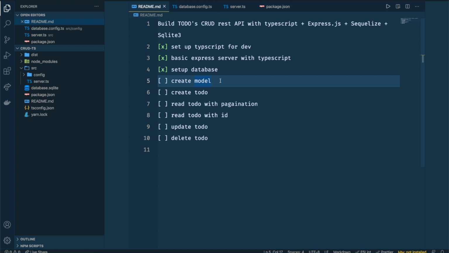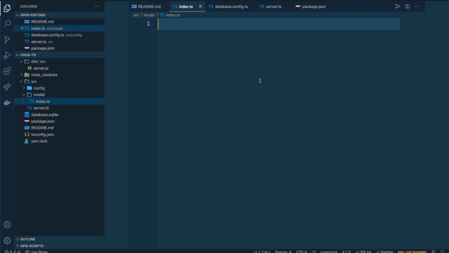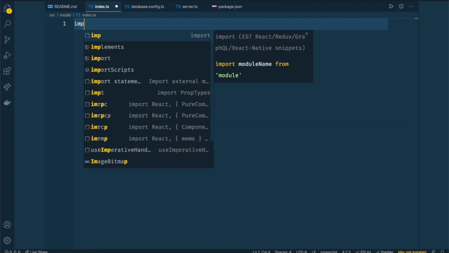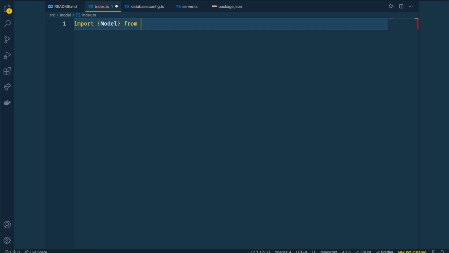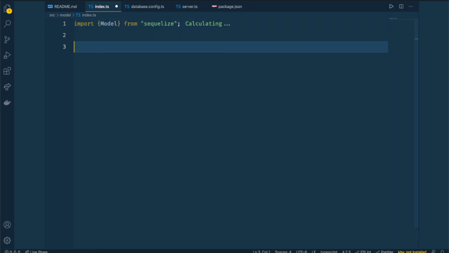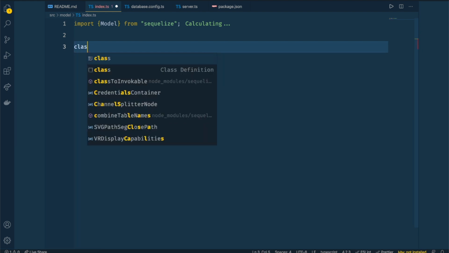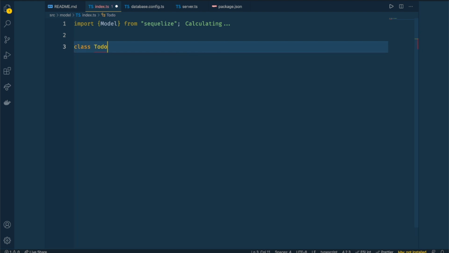All right, so in this part we're going to create a model for our to do. To do that, I'm going to create another folder, model, and inside here I'm going to create the index.ts for our model. All right, so right in here I'm going to import Model from Sequelize. And then we can just create the class. I'm going to call this TodoInstance, and we're going to extend from the Model class, right, from the Model right here.